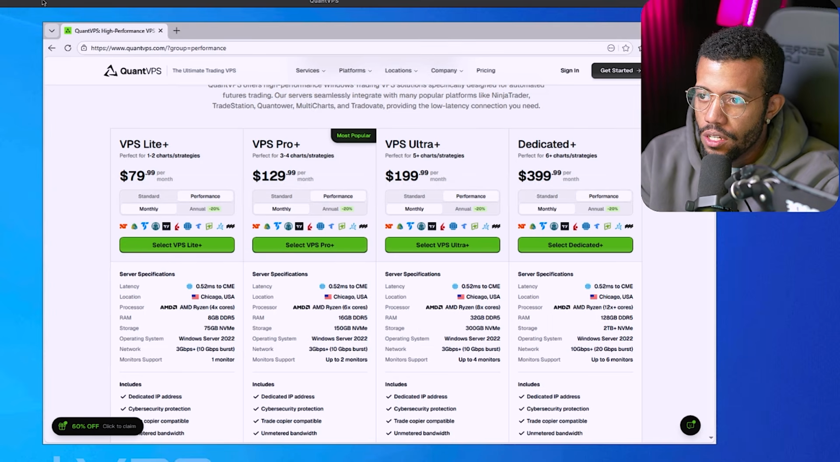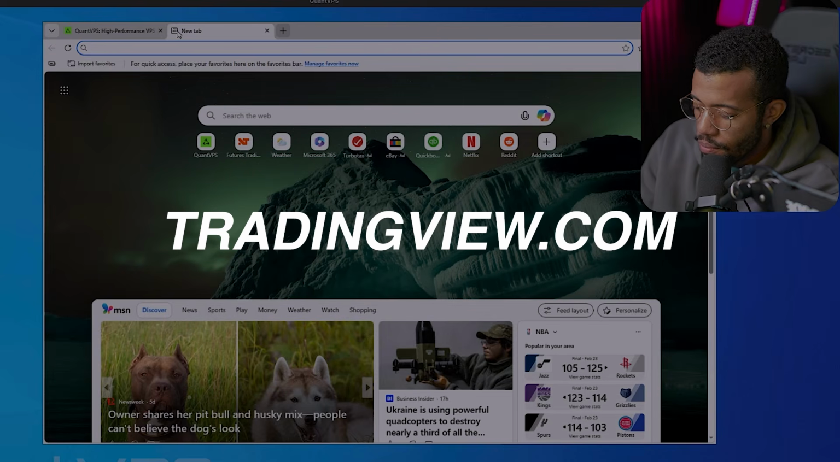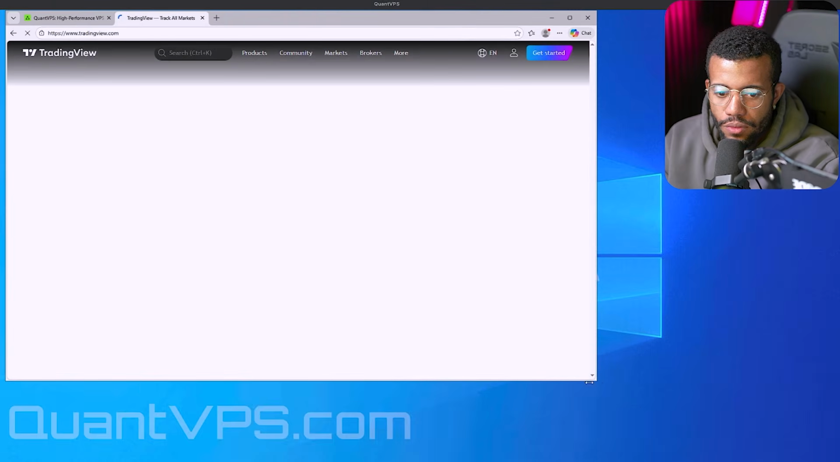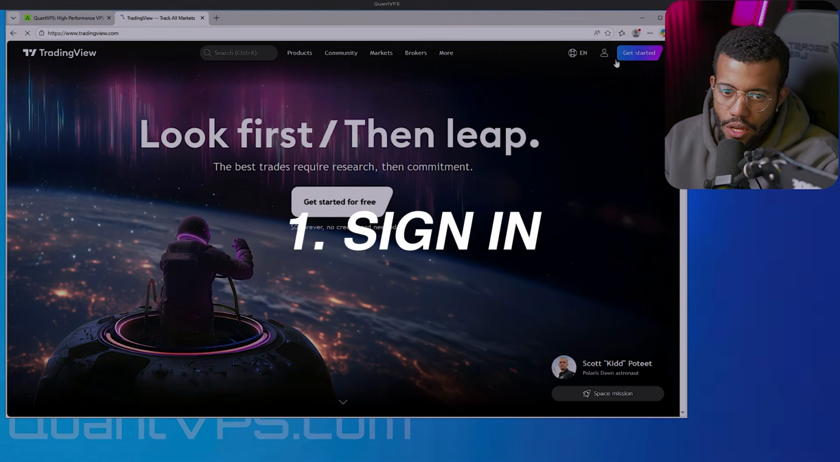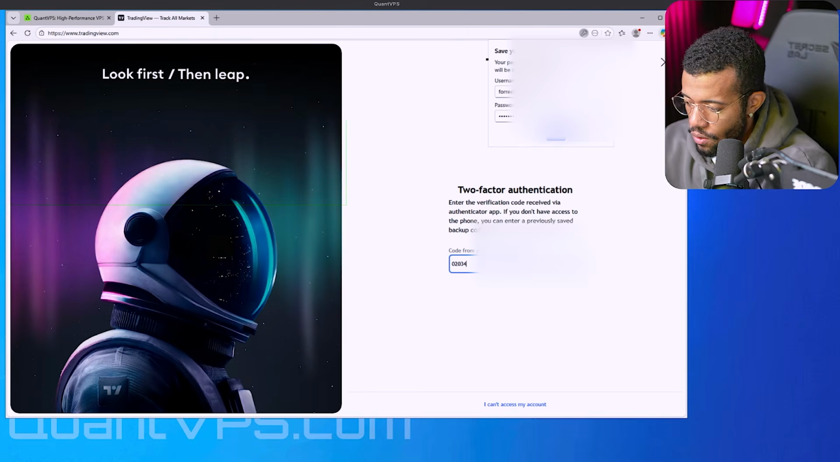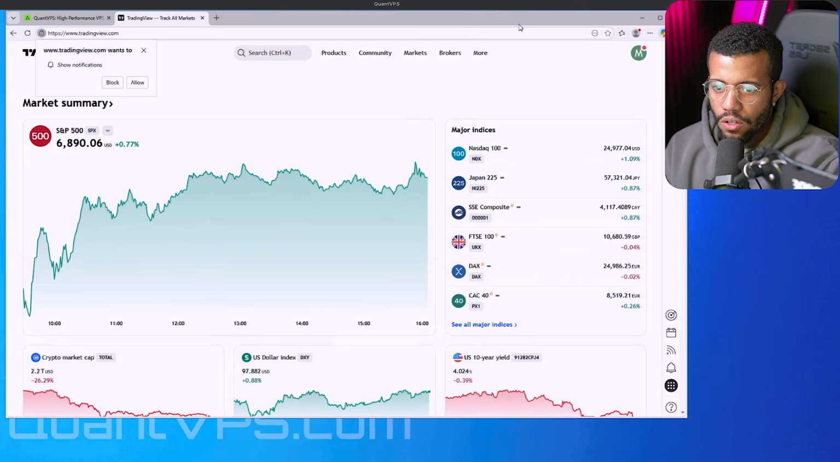So what I'll do is we're just going to go to TradingView.com. And this will give us a real-time example of how to do this. So let me go ahead and sign in. Two-factor here. Always use two-factor with your stuff, guys. Okay, so we're signed in.